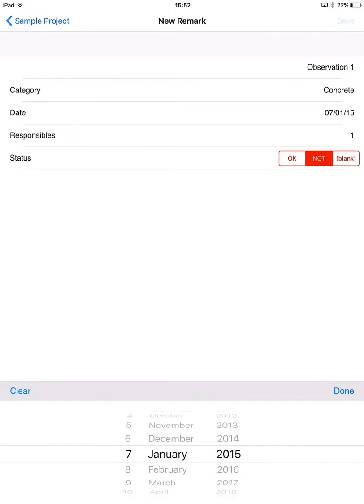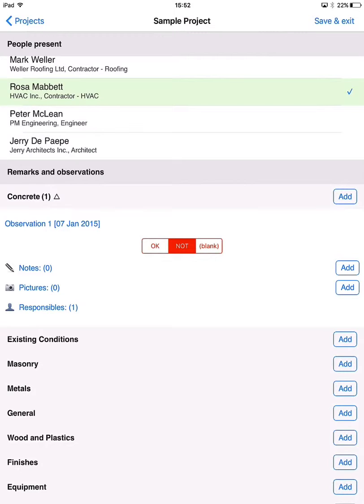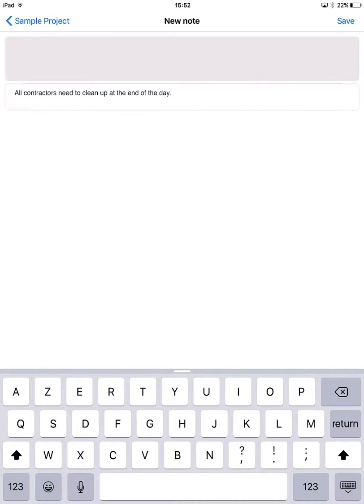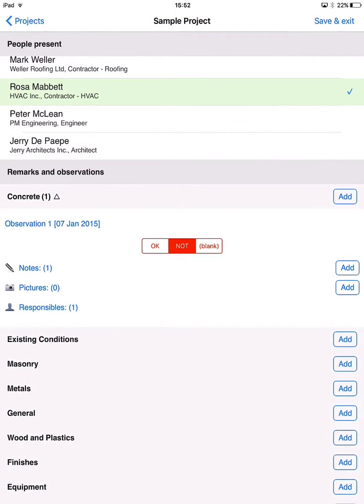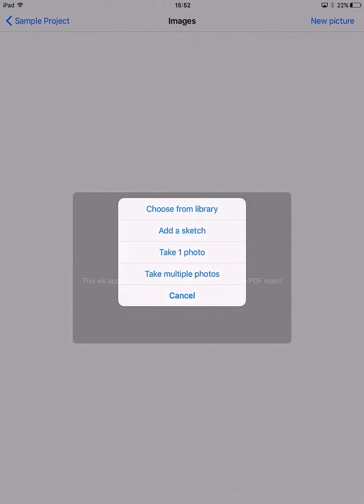Save. So now the observation is here, linked to this category, and I can add notes, which are descriptions for this observation, and pictures to it. First I'm going to add a note, for example, notes. Save. And I'm going to add a picture to this observation. I'm going to add a sketch.